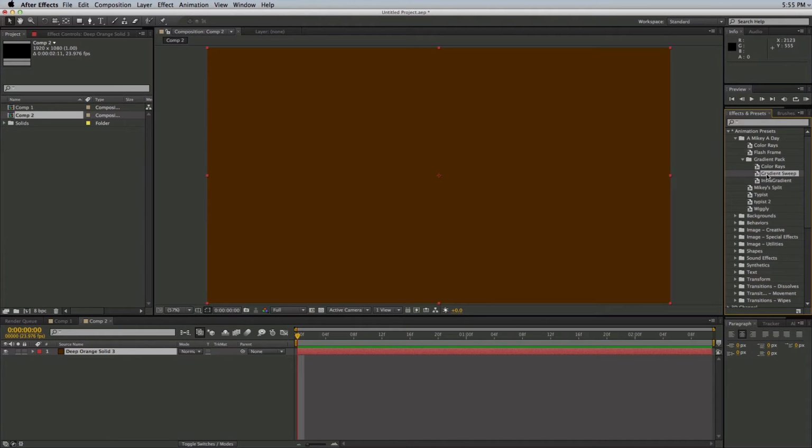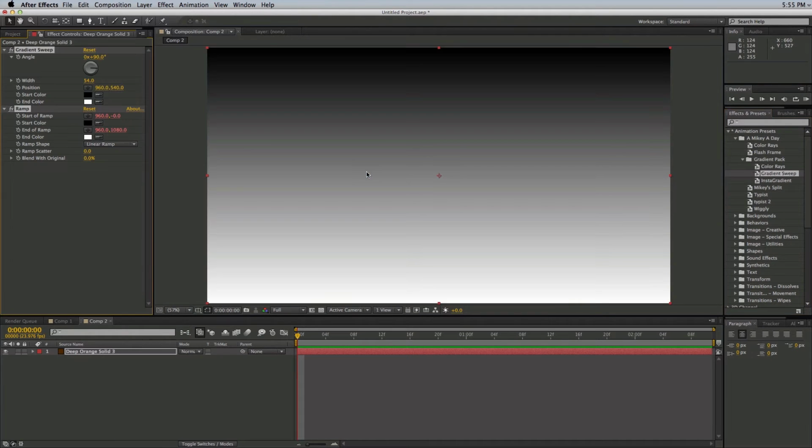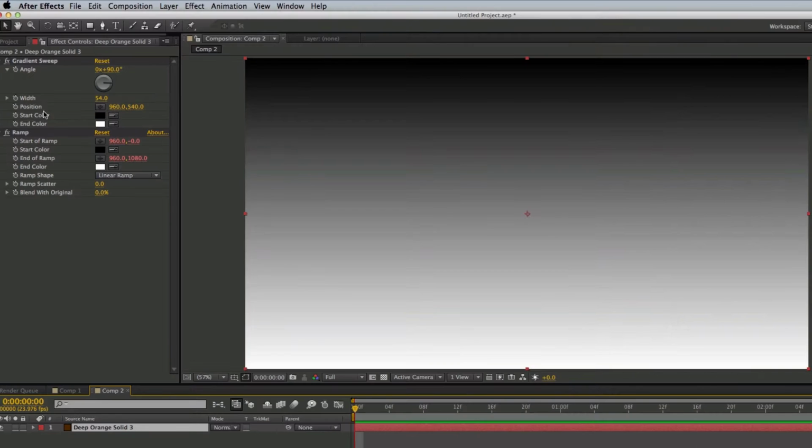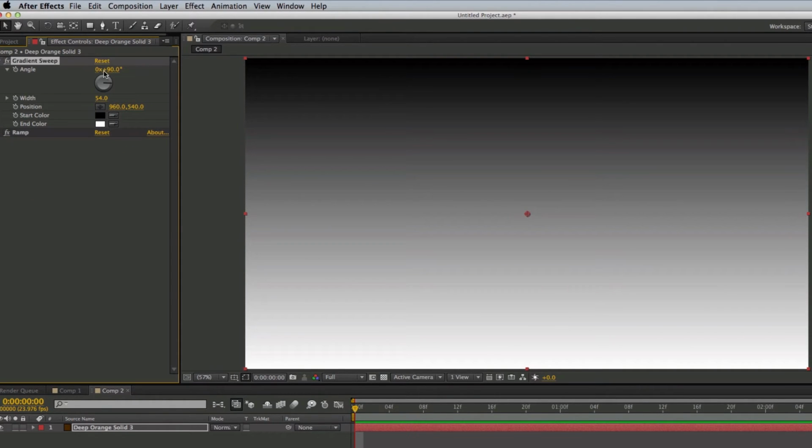I'm going to take this Gradient Sweep preset and just drag and drop it on. What it is, is the gradient ramp, or just the Ramp effect in After Effects. It's kind of difficult to control and keyframe all of the elements in this, so I've built this really awesome controller. It's much like the CC Light Sweep, the way it works. That's why I called it Gradient Sweep.